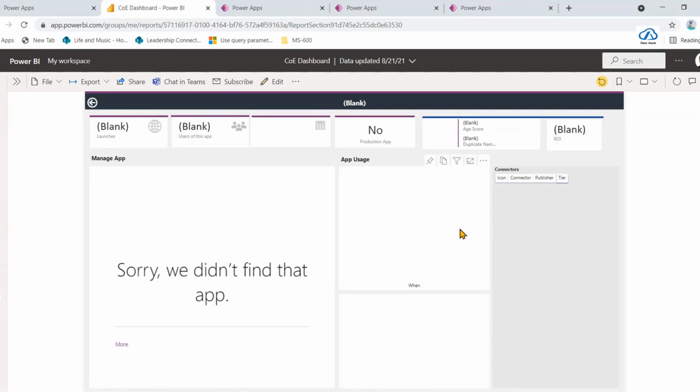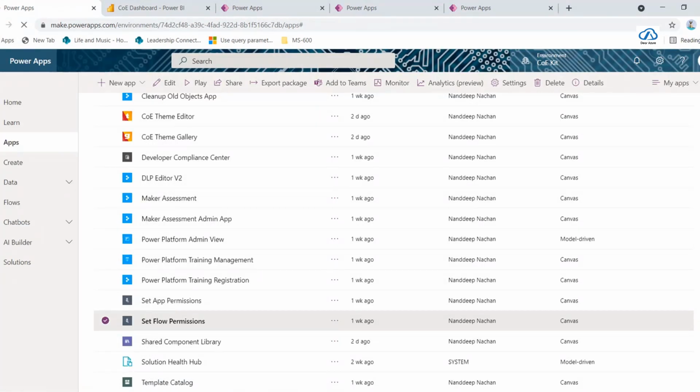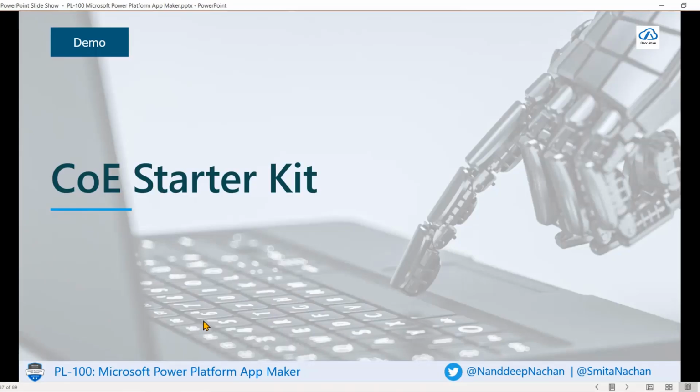Again, this is the same thing: since we have that DLP policy set, I'm not able to get the content from here, but this will show the report for your entire environment, based on the user who has created those apps. For example, if there are any orphan apps, you will be able to take action on them. So that was just a quick overview of the COE starter kit.